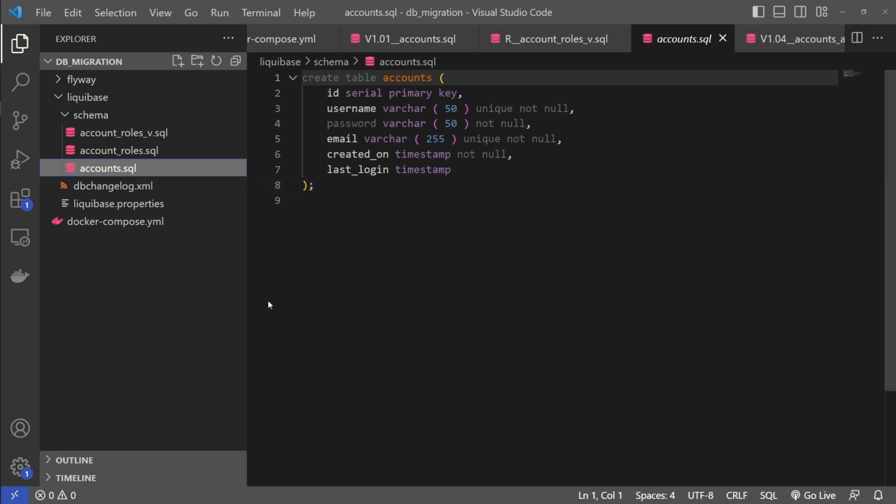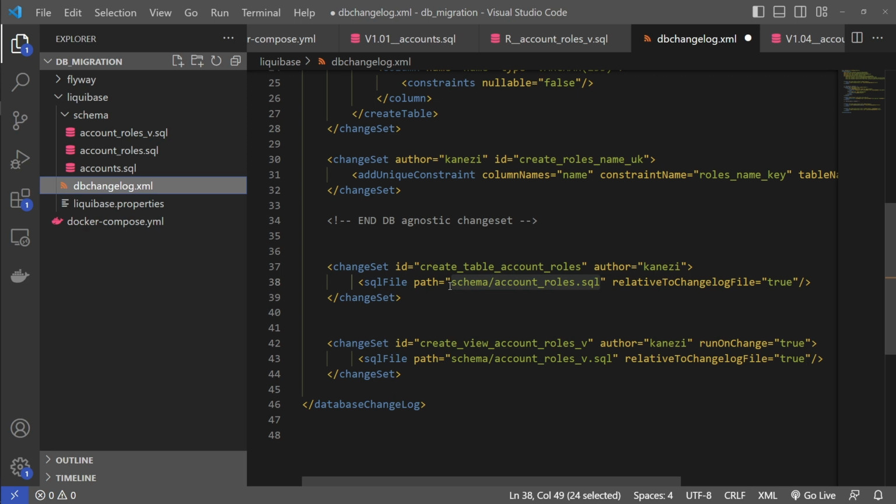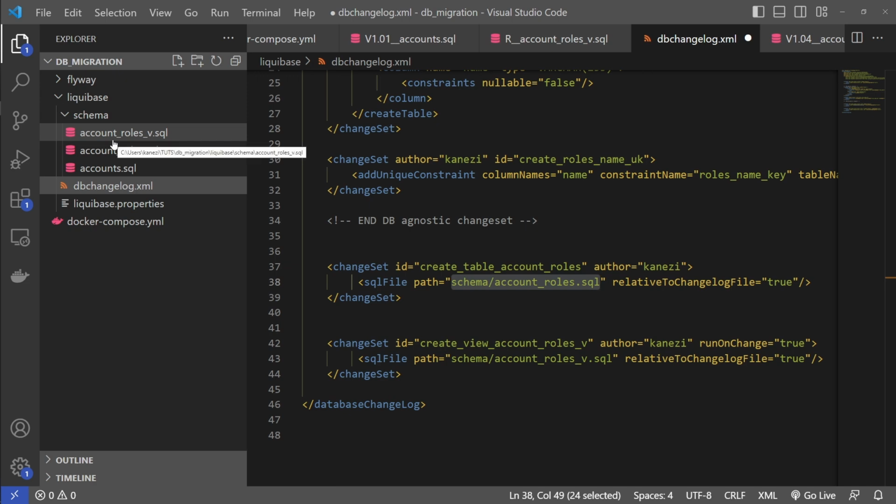Liquibase considers these scripts as change sets, and the way you tell Liquibase which change sets it needs to run is by including them in a changelog file. We've included our scripts in a changelog file by providing explicit paths to them. Notice we only have three scripts. That's because for one change I wanted to showcase an alternative Liquibase provides.